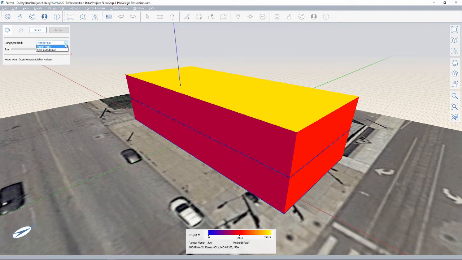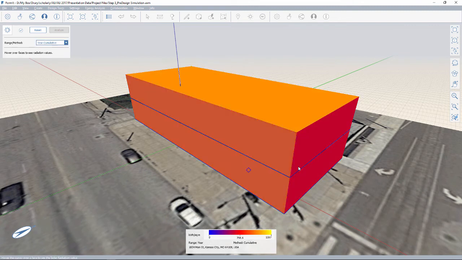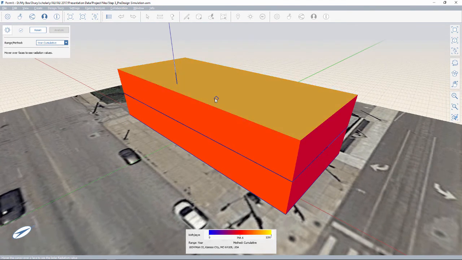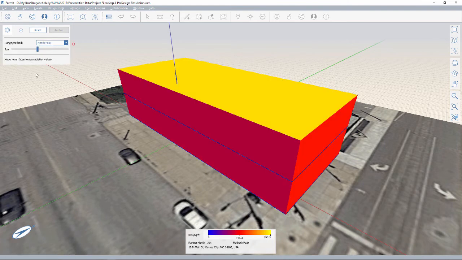I have two options I can look at. I can look at year cumulative, and this gives me an idea, in particular, if I'm going to do solar panels or something like that. I can understand strategic locations to place those, what surfaces have the most energy on them in terms of BTUs. For pre-design thinking for me, typically I want to look at month peak.